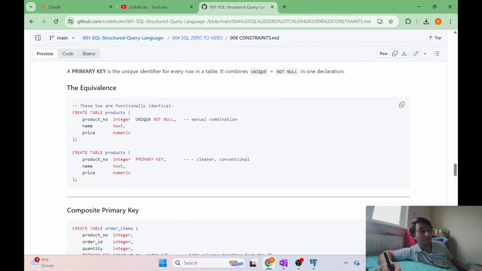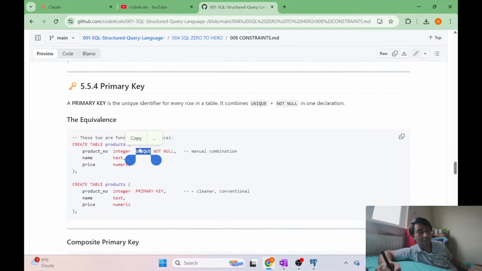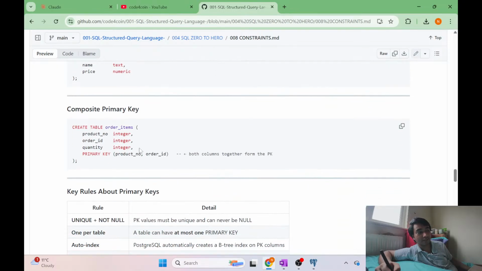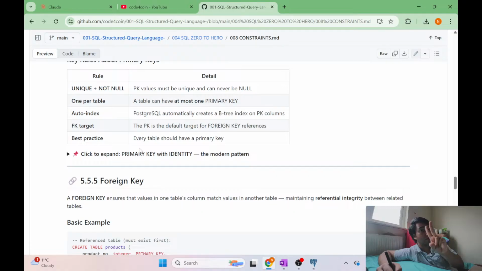Just like we use unique as a constraint, you can simply use primary key as a constraint. Since it's a constraint, you can write CONSTRAINT name PRIMARY KEY, and then whatever column you want to use as the primary key. So this is the one. Remember, one table, one primary key. One table can have multiple unique constraints.